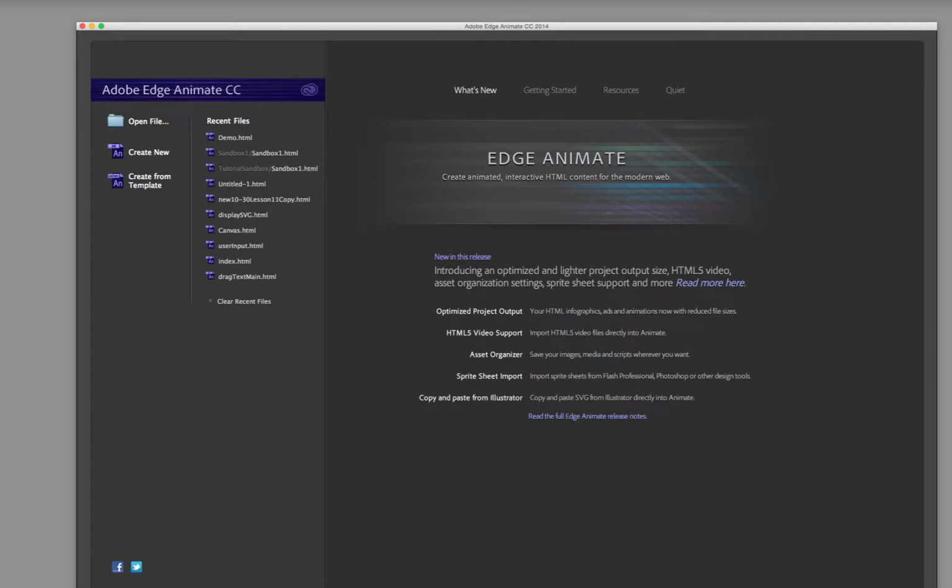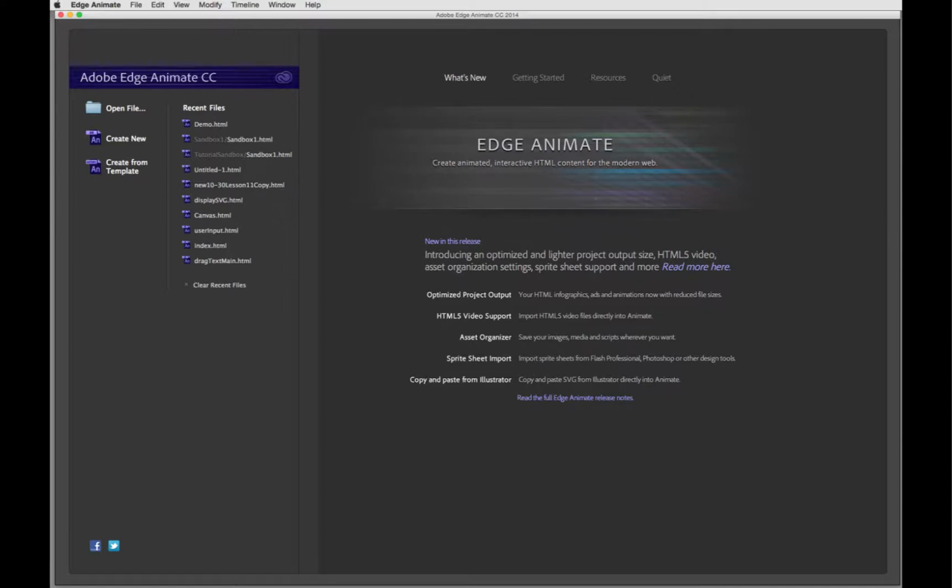The program that I'm running is Animate CC 2014.1. This, as far as I know, is the latest version. What I now see is the opening screen or the welcome screen of Animate.